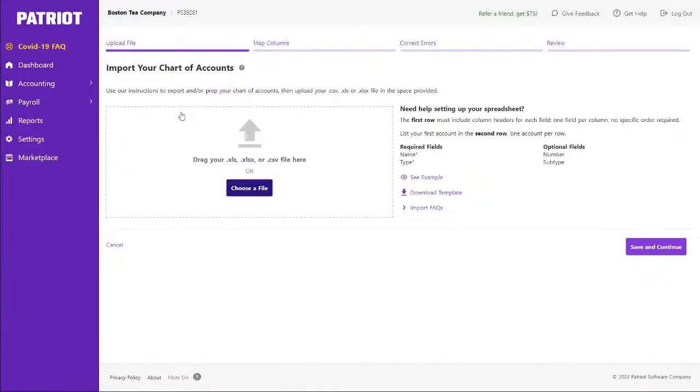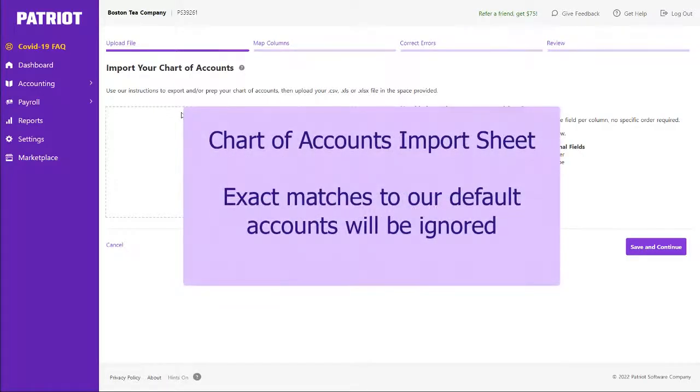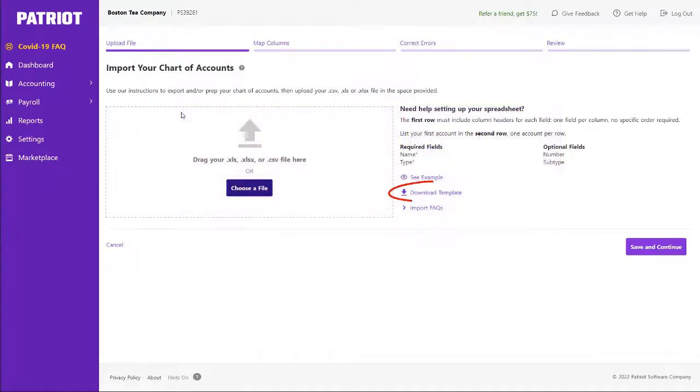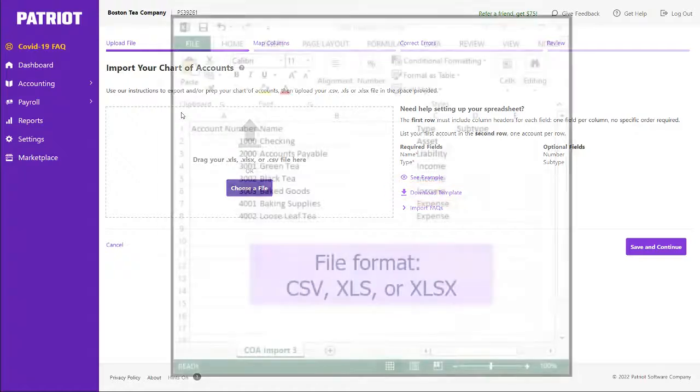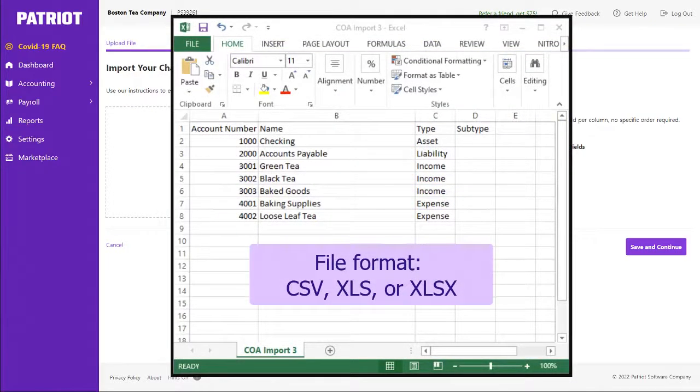First, you will need to prepare a spreadsheet of your accounts to be imported. Note that your Patriot account will be pre-filled with commonly used accounts in addition to what you import. If you happen to have accounts that are exact matches to our default accounts, those will be ignored in the import in order to prevent duplicate accounts. You can download a blank template or create your own as long as your sheet has the same columns and the file is either comma delimited in a CSV file or Excel file.